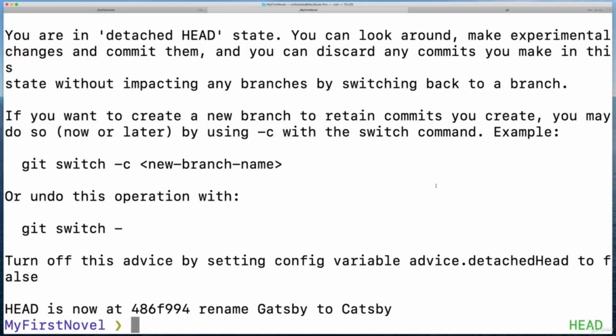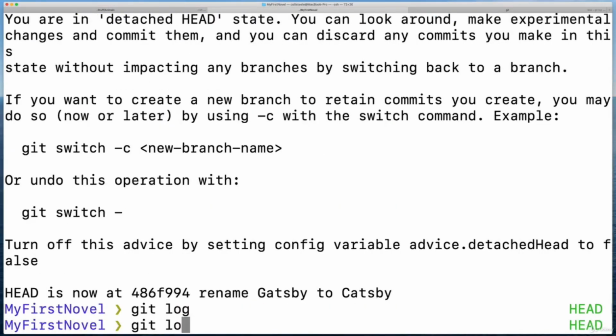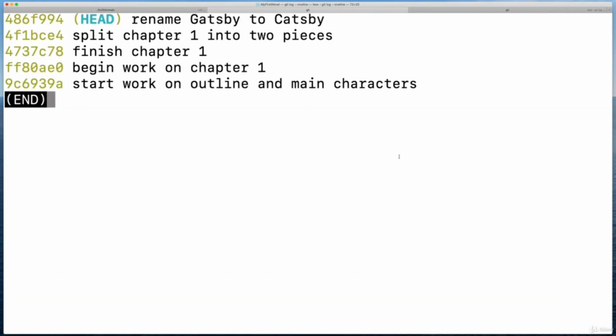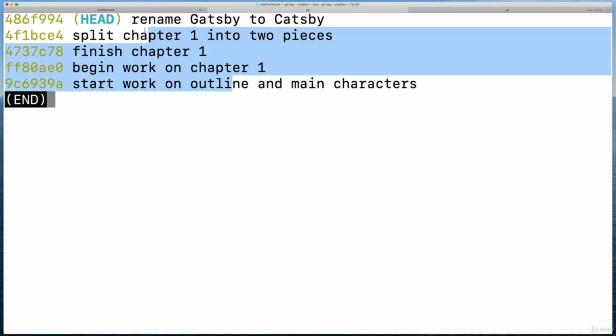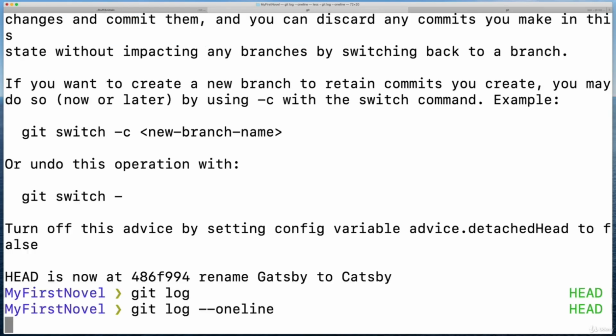First of all, if I type git log, let me do one line. We only have 5 commits showing up right now. Because I have jumped back in time. I've traveled back to this commit. I don't know how many commits ago it was, 6, 7, 8 commits ago. And there's only 5 commits at that point. This is where we are.